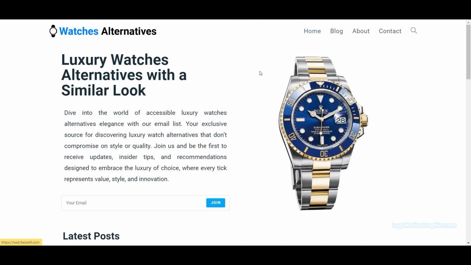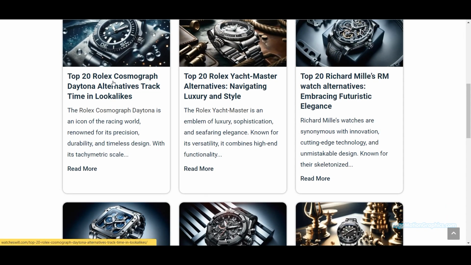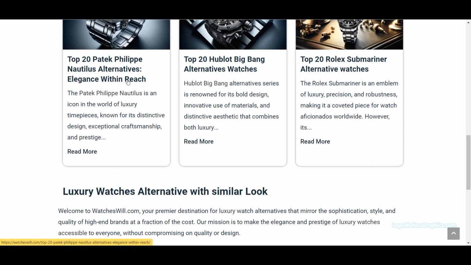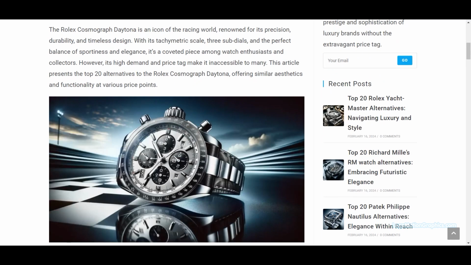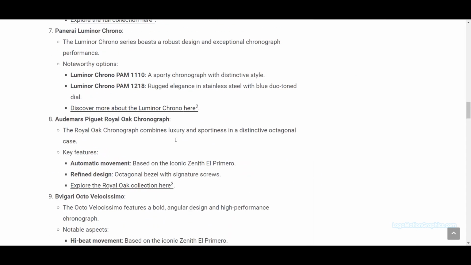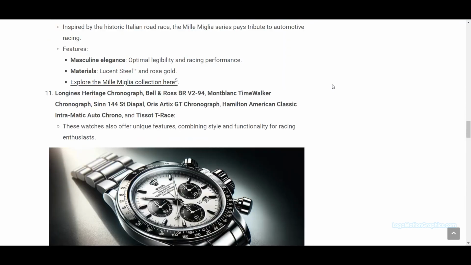Now going back to home page. This is a preview of our blog posts, what we have on our site. This is one of the blog posts. You can use any blog post structure, depending on your niche.